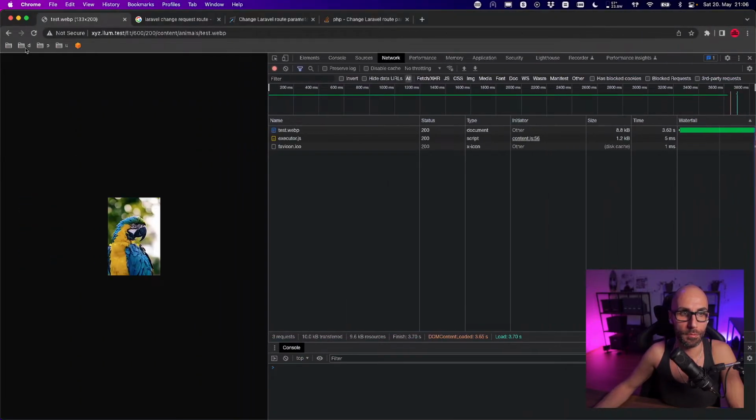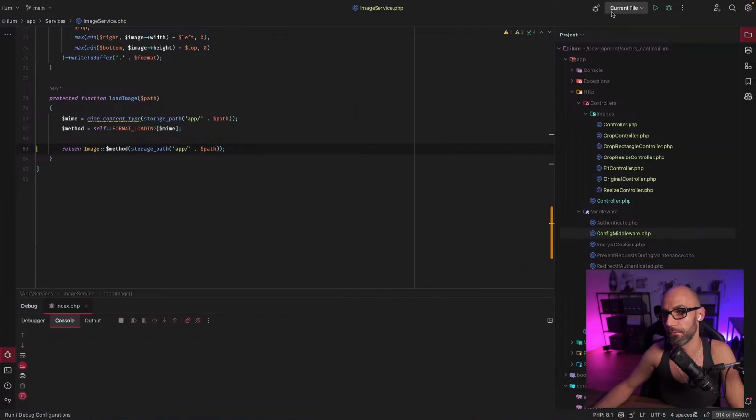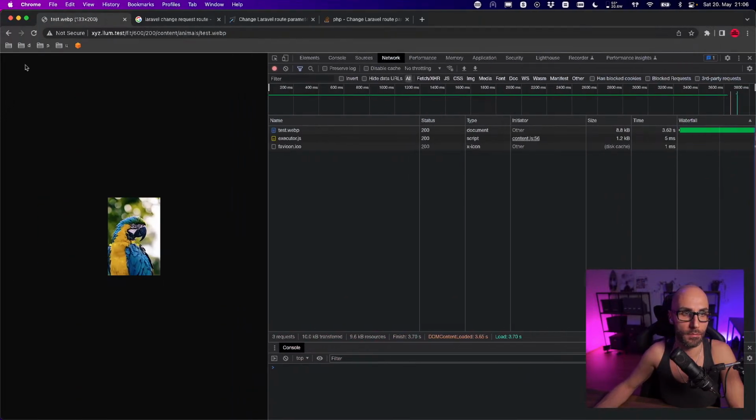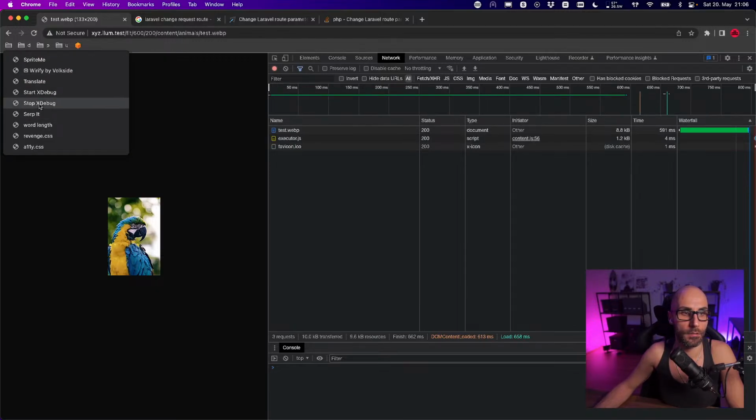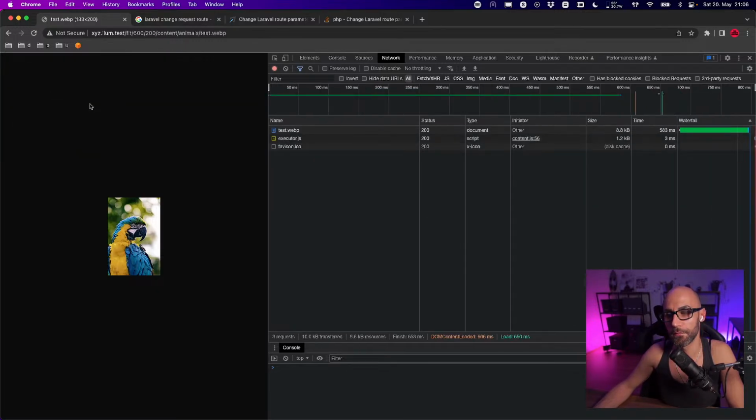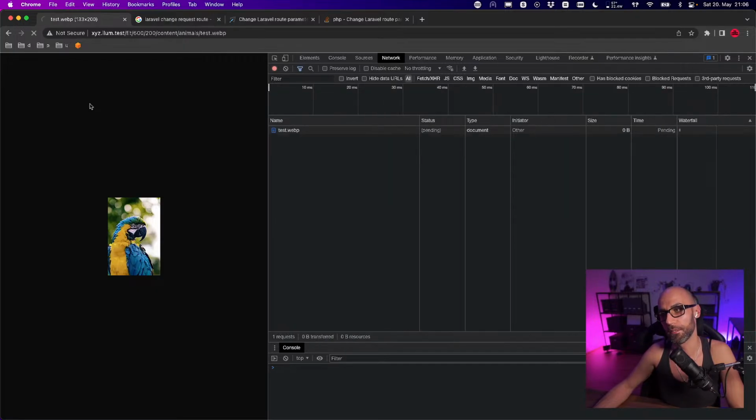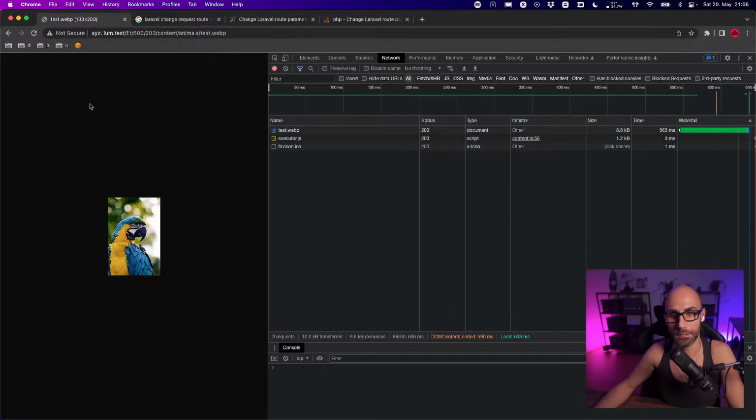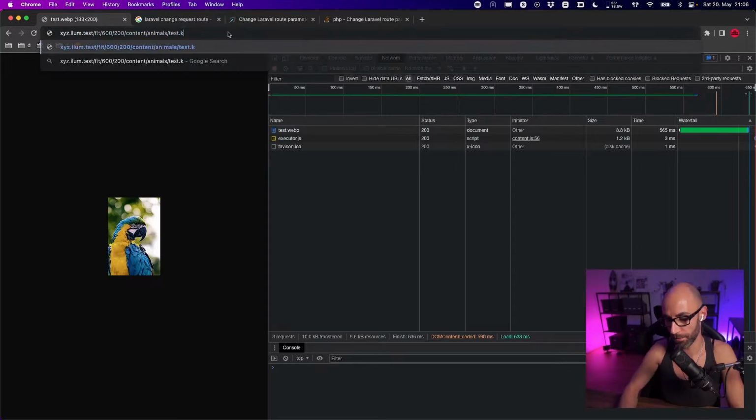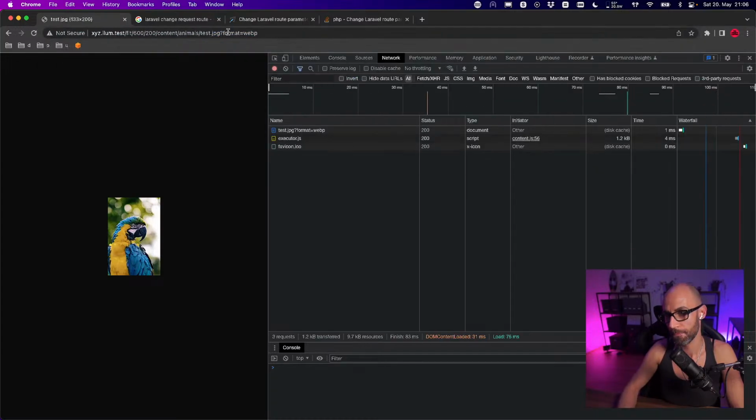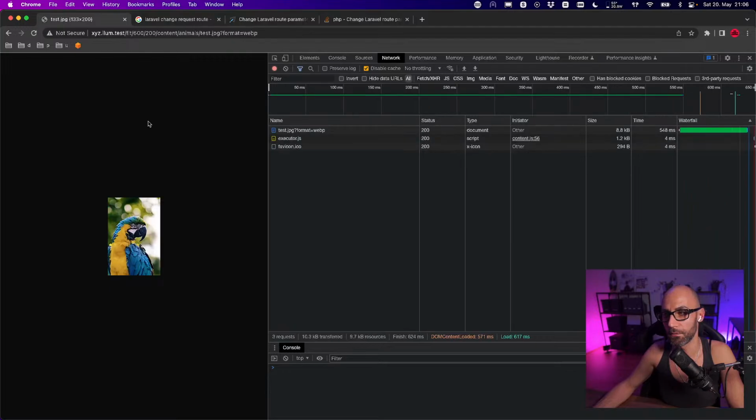We can remove the breakpoint and also disable Xdebug, so things would be faster, I guess. 500 milliseconds to resize this picture. It's a WebP. If we go JPEG, it's from this cache, so disable cache, also 500k.